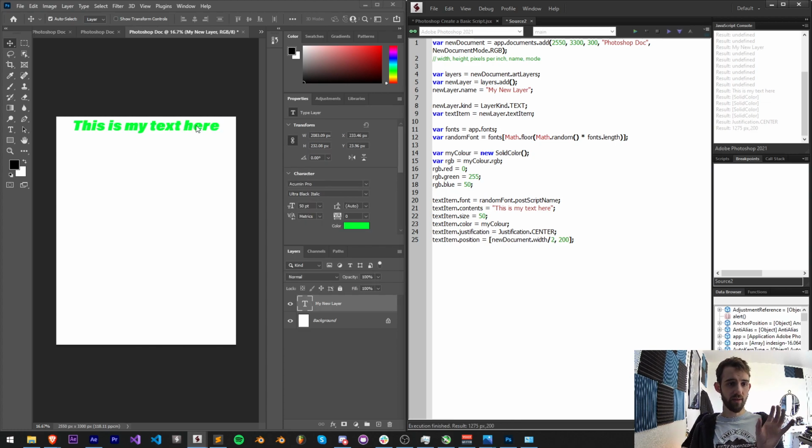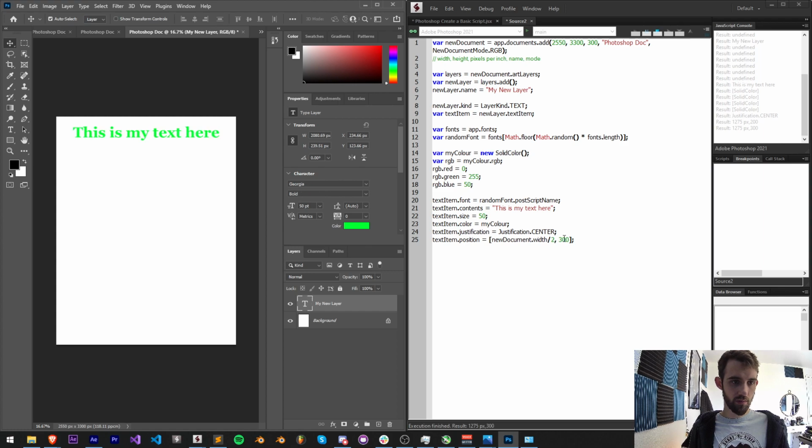As you can see, we have a nice centered text, but we can move the position on the X down a bit. Let's try 300. And that looks pretty good. Every time we generate it, we'll have a nice centered green and random font text.